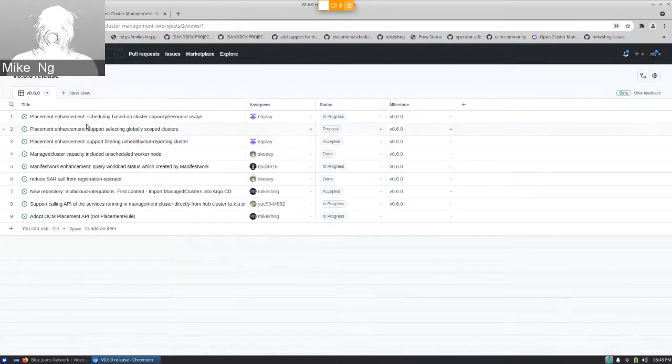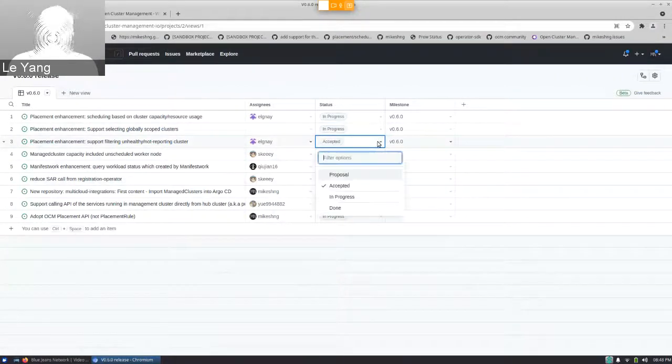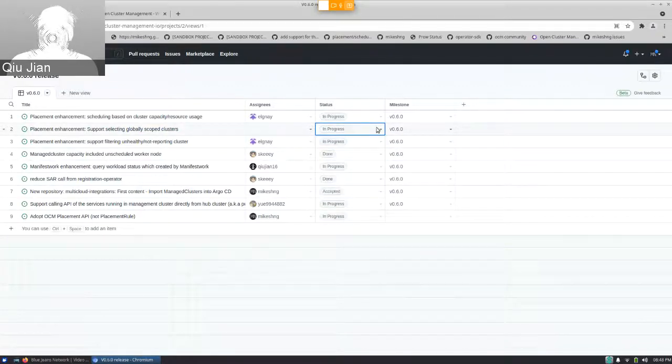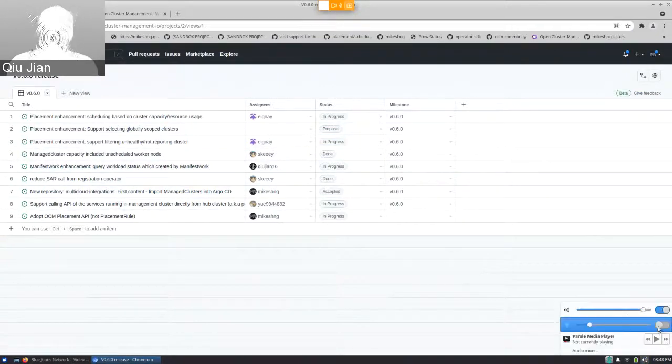What about the other two placement enhancements? Could you briefly talk about them? I think they are all in progress, and we can cover them in this release. I'm less sure about the global part because there's currently still a proposal in the enhancement repo. We haven't finished the proposal review. Thank you, everyone.